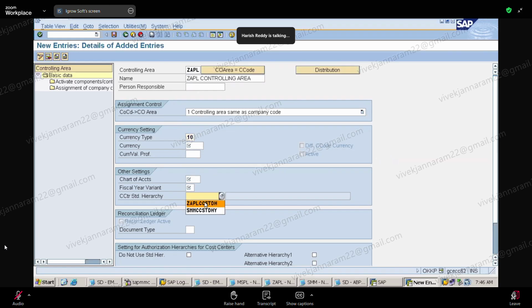Here, sir, for one company code, when I entered the currency type, it showed all the details like fiscal year variant and chart of accounts. But for other company codes, it's not showing, sir. When I enter the CO area equal to company code there, only then it shows all these details. For the other remaining company codes, it worked for one company code, sir.